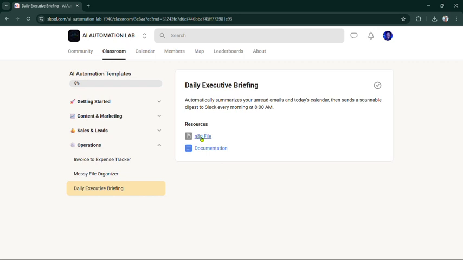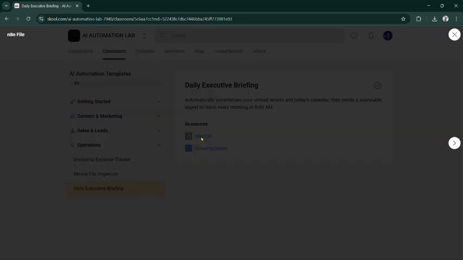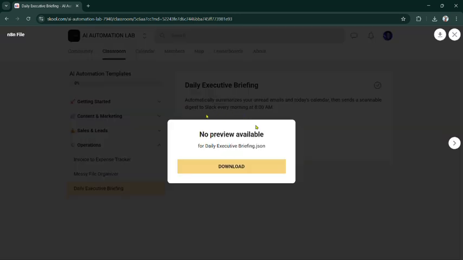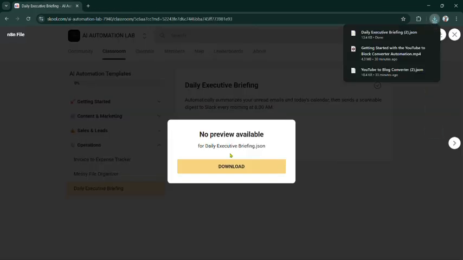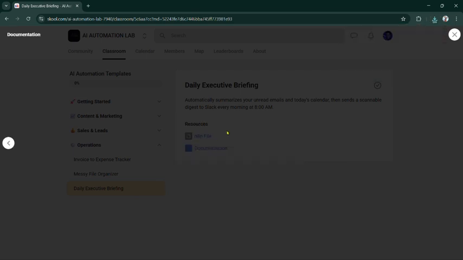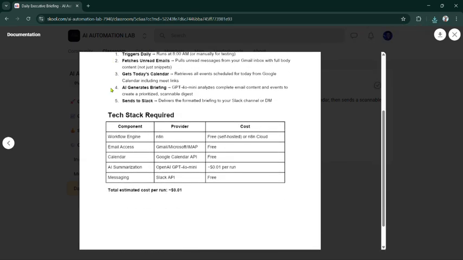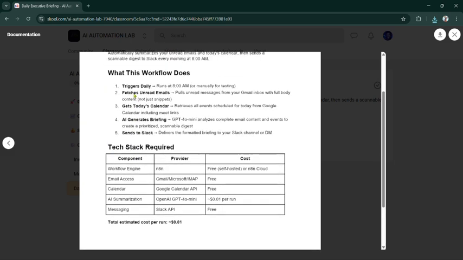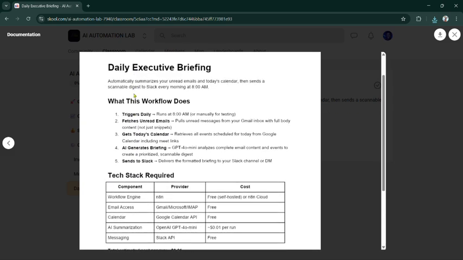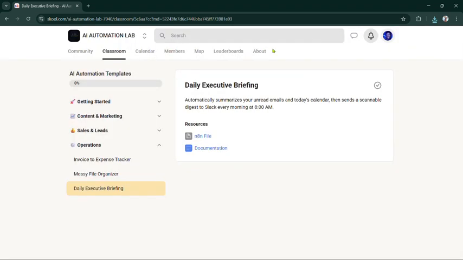So what we want to do is download the n8n file. After you've clicked the file link, you will be taken to a page like this, and you will click on download. After you've clicked on download, you can see that my download is done. Also, if you click on documentation, you will see that it contains instructions on how you are going to work on the workflow, and it also tells you what the workflow does. It's basically the whole documentation. So we can close this.